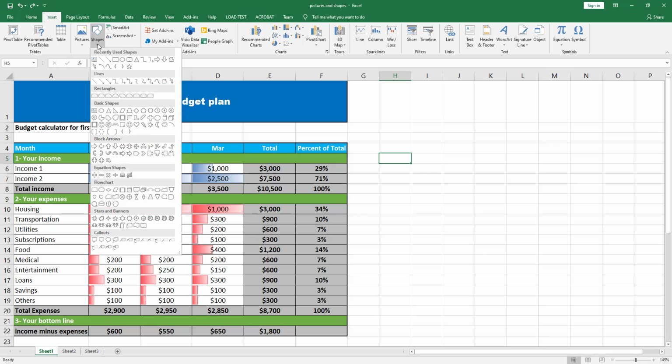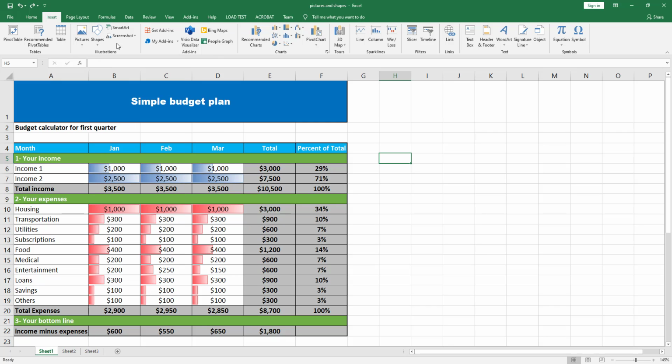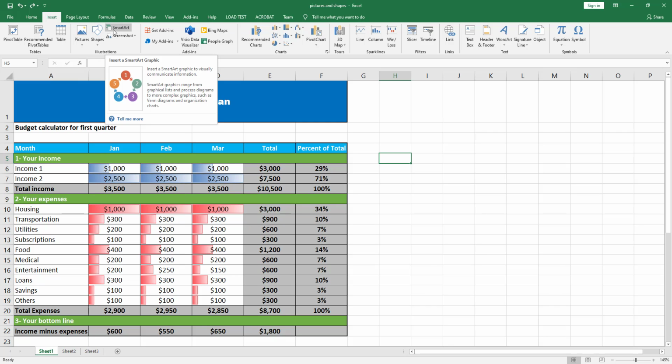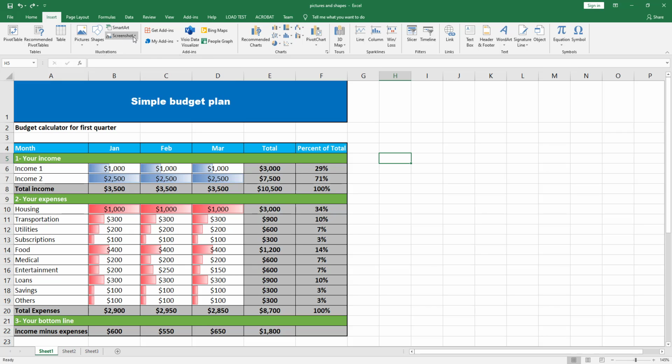Moreover, you can insert different types of shapes, for example rectangles, circles, arrows, and etc. Also, we can insert SmartArt, which are professionally created diagrams that will help you communicate your information visually. And last, you can even insert screenshots of any open window on your desktop and insert it to your document.